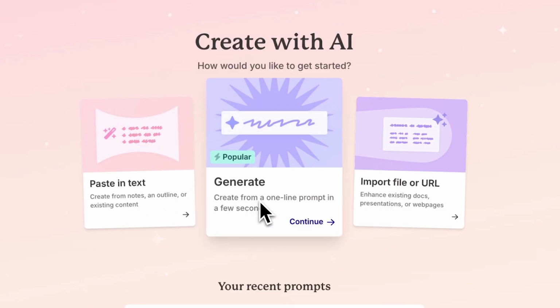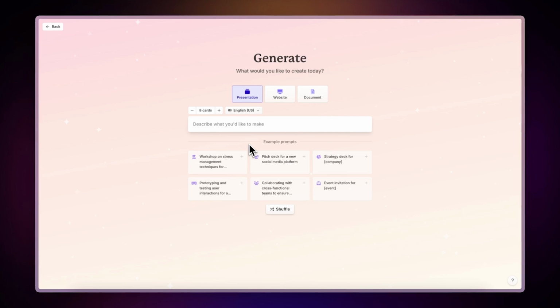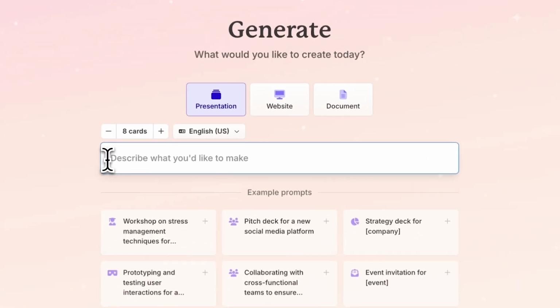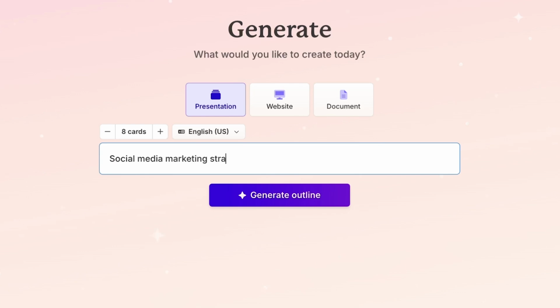Generate with AI. If you don't have any content yet and want AI to do the work for you, choose this option. Simply start with a prompt describing the topic for your cards, and AI will generate an outline and write the content for you.